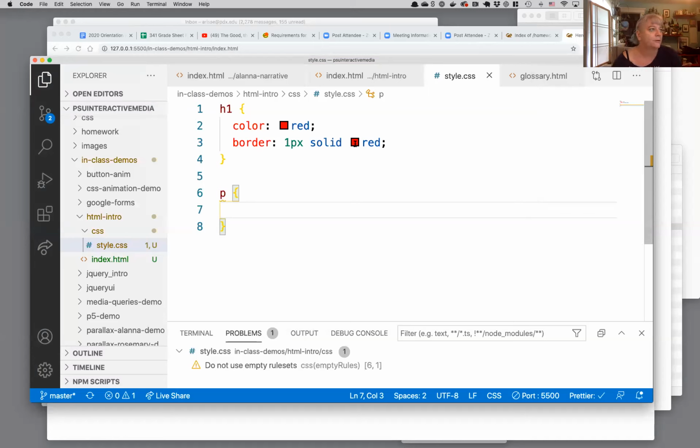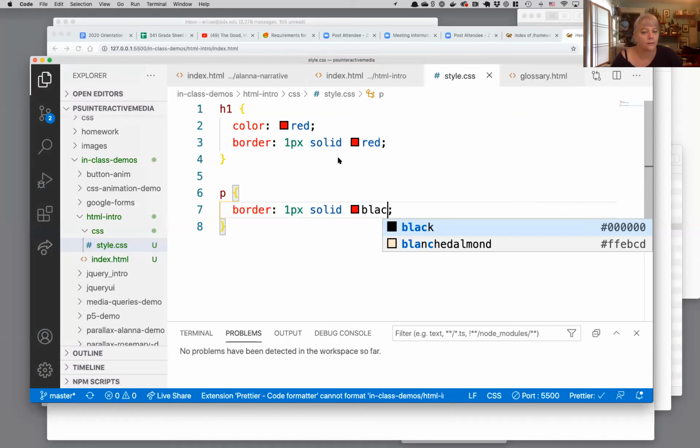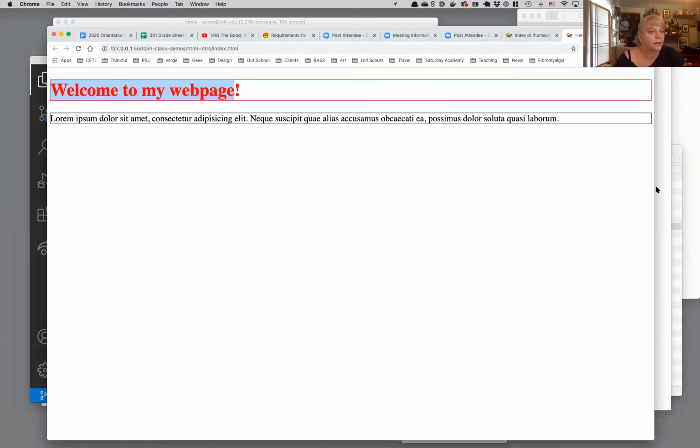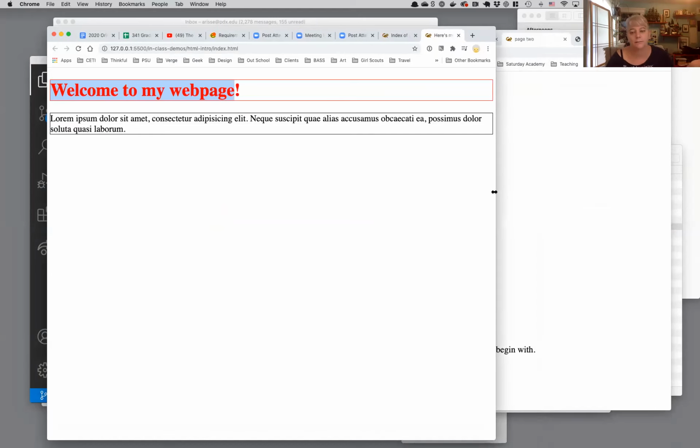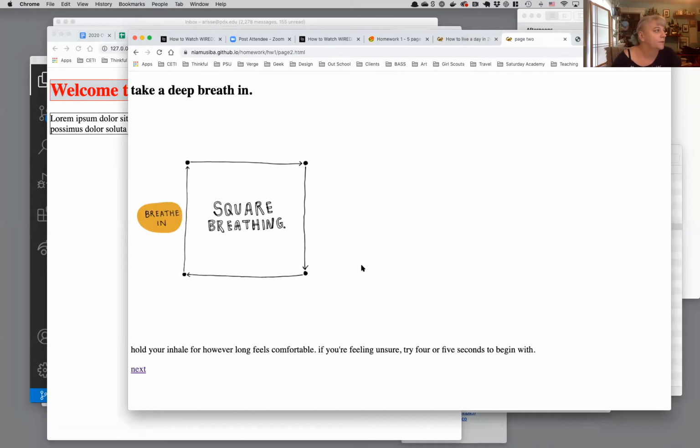So I'm going to make another border around the, I'm going to make it instead of red, so you can see it. Okay, so basically, everything that I've made so far is a box. Paragraph is a box, H1 is a box.